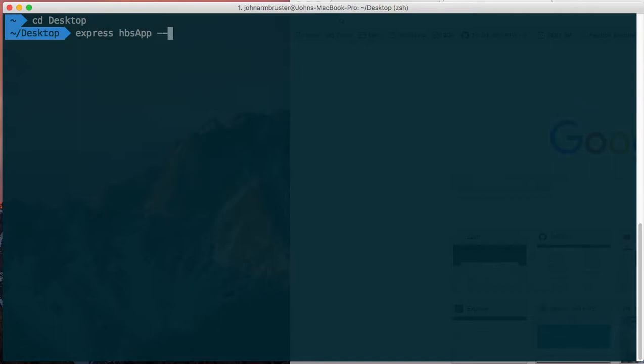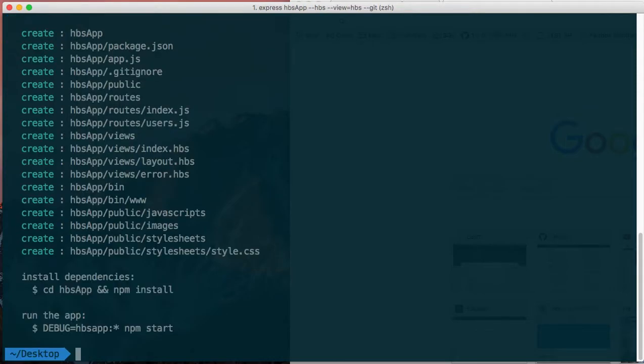Then we're going to say --hbs, which is a flag to use the Handlebars engine. And we're going to say --view equals hbs. We're also going to toss a --git in there. That --git creates a .gitignore for us with just a smattering of file types that you don't need to be pushing to GitHub. So I think that's it. Let's go ahead and run that.